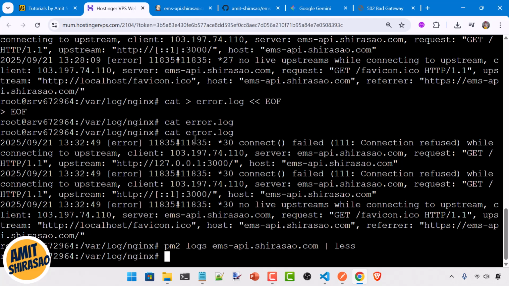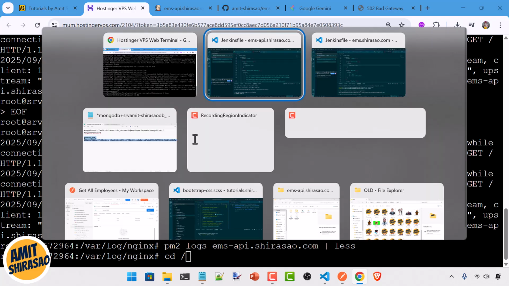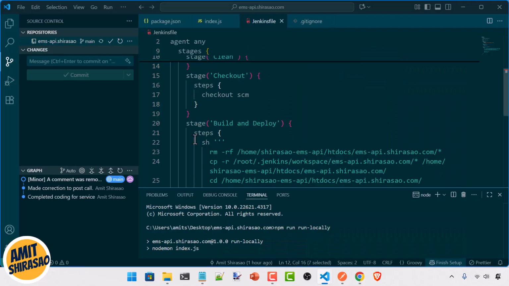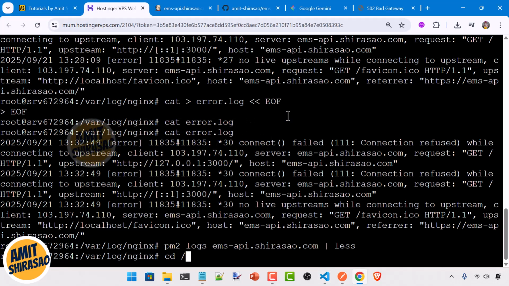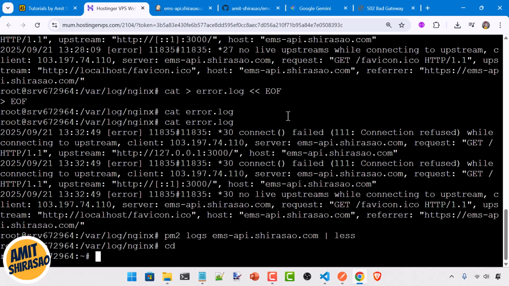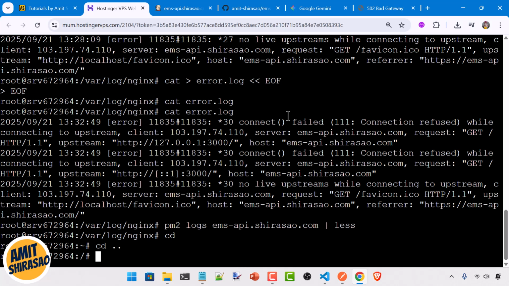Okay, so if PM2 is not found, I'll maybe go to that folder where all this installation took place. Where did this Jenkins file execute? In my root, this folder, deployment folder of my website. So let me go to that. So let me say cd, I came to home. Now I'll say cd dot dot, I came here.